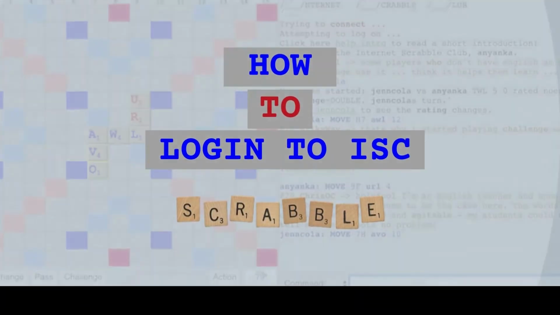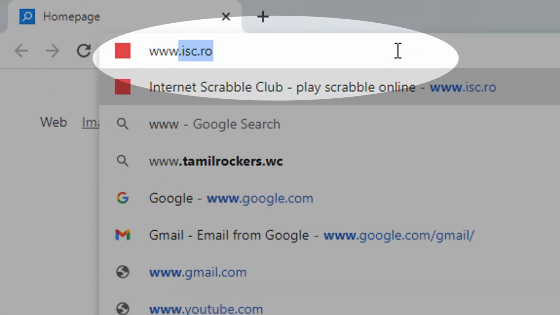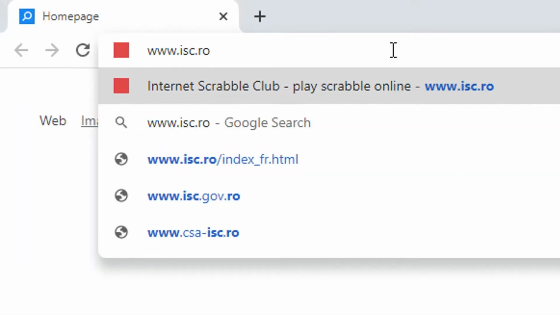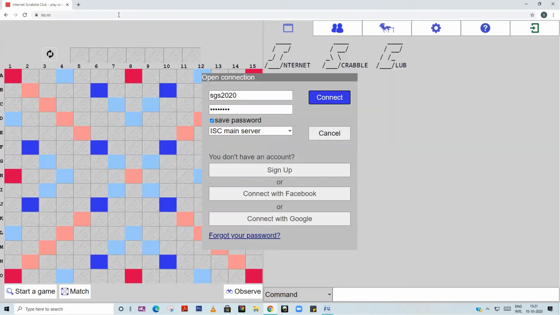How to log in to ISC? Open any browser and type www.isc.ro and click enter. Type your ISC name and password and click connect.